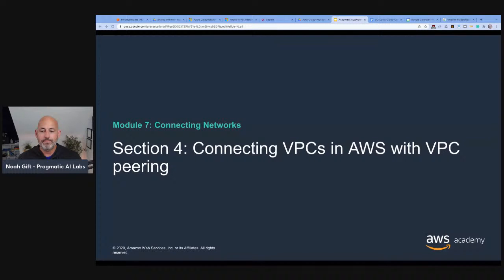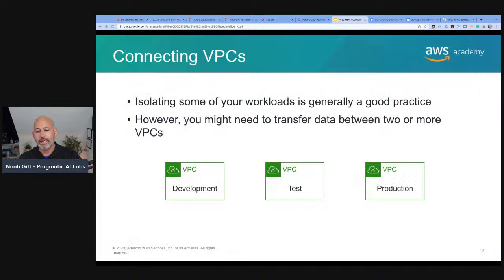So let's now talk about how to connect VPCs in AWS with VPC peering, which is something that you'll see a lot with big data systems. Databricks is a good example, where you will have maybe a managed service, or Snowflake. I'm guessing they might use something like this, where basically you can transfer things between two different VPCs. And this allows you to isolate some of your workloads, and you might need to transfer between two more VPCs, like development, test, or production.